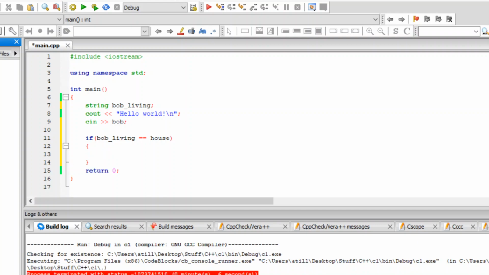squigglies, we'll put cout, some greater than signs again. Bob lives in a house. Simple.